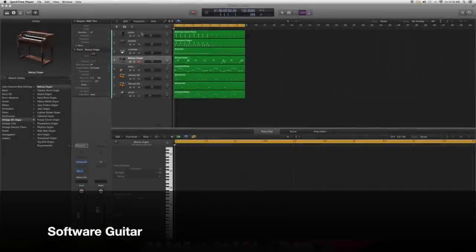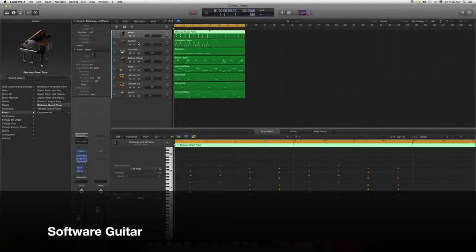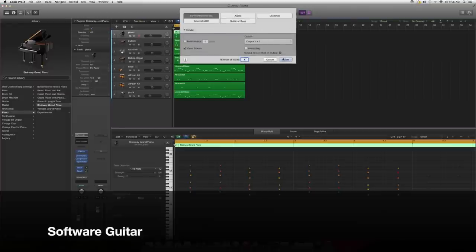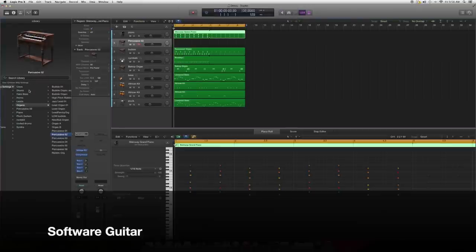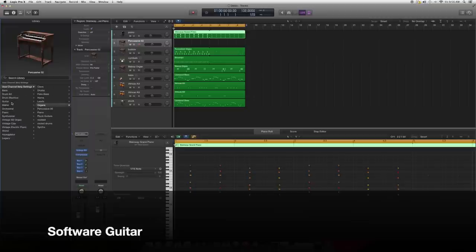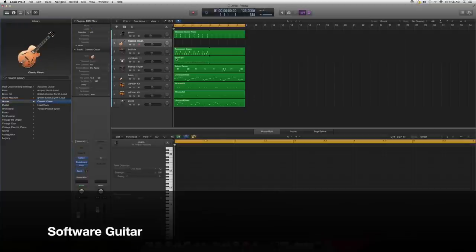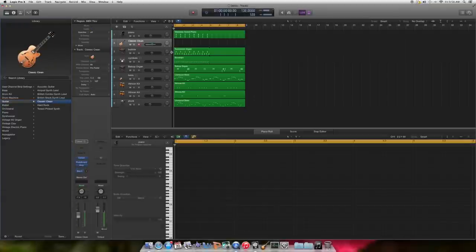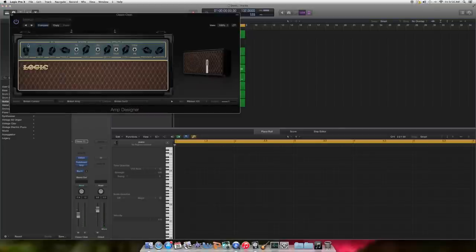Okay, one more element that I would like to add, and normally I do this with real guitar, but for the sake of the video, let's do a fake guitar. I haven't done this in a while, so let's see what we can come up with. Start with this classic clean. Not terrible. Not very real, but let's go into the amp here.